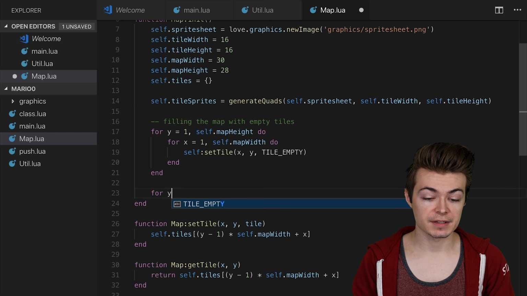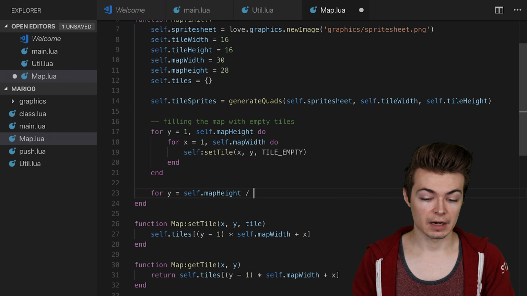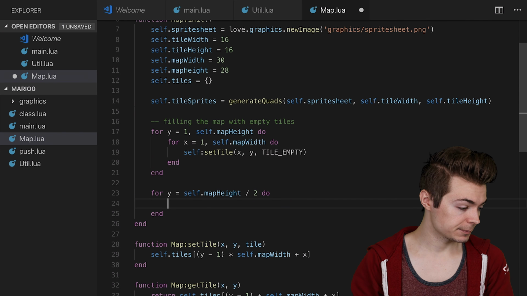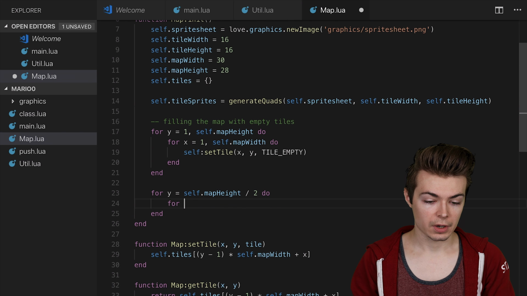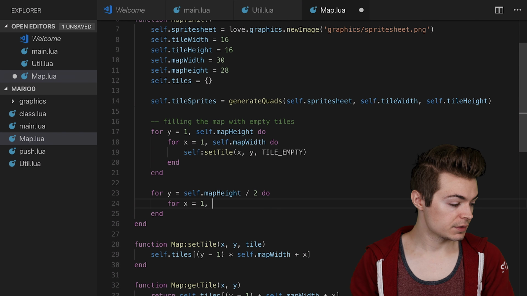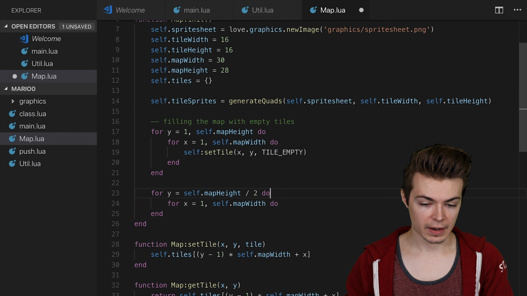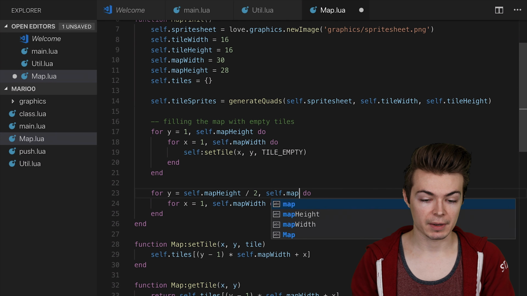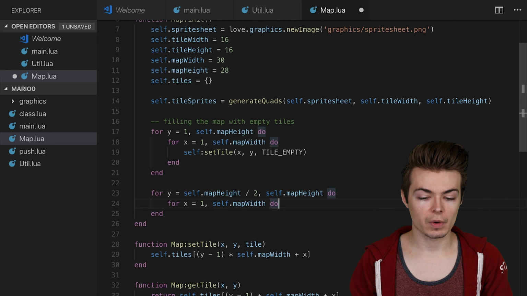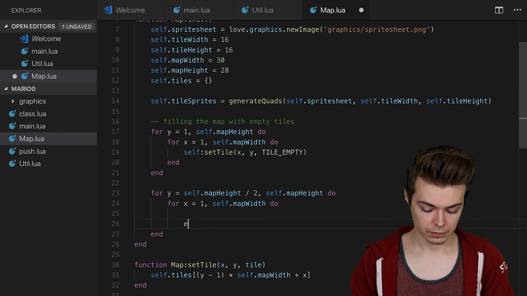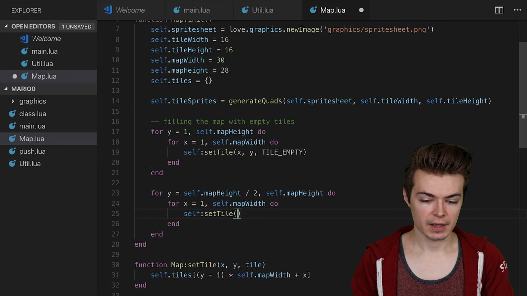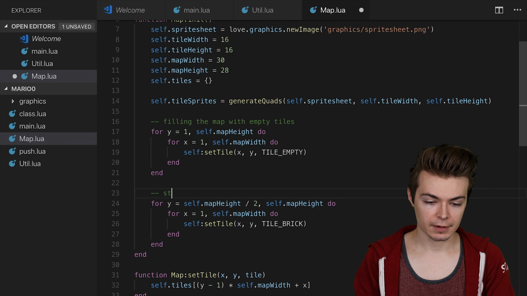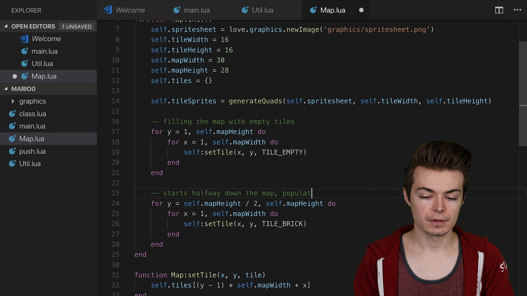So what I can say is for y is equal to self.mapHeight divided by 2, do. So we're starting halfway down the map in this case. And then I'm going to say for x is equal to 1 until self.mapWidth, do. Oh, actually, for y is equal to map height divided by 2, and then I need to make this go until self.mapHeight. So for x is equal to 1 until self.mapWidth, do self set tile x, y, tile, and I think I called it brick. Yep, tile brick.